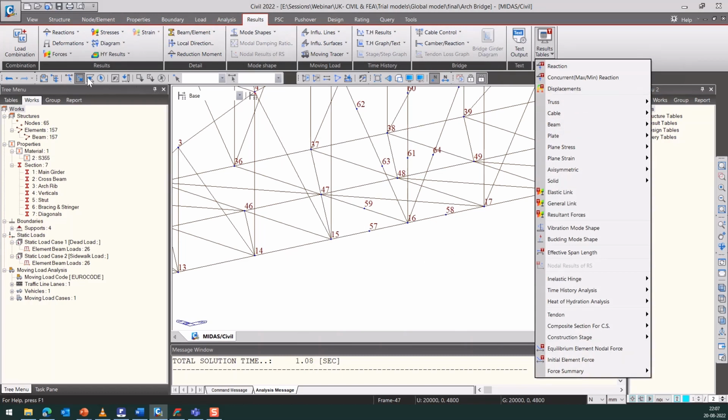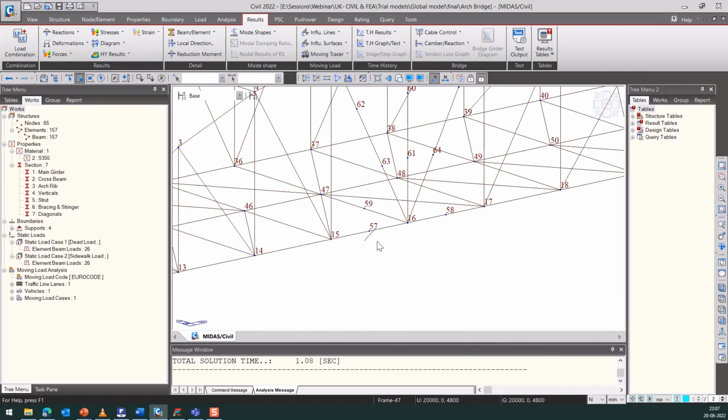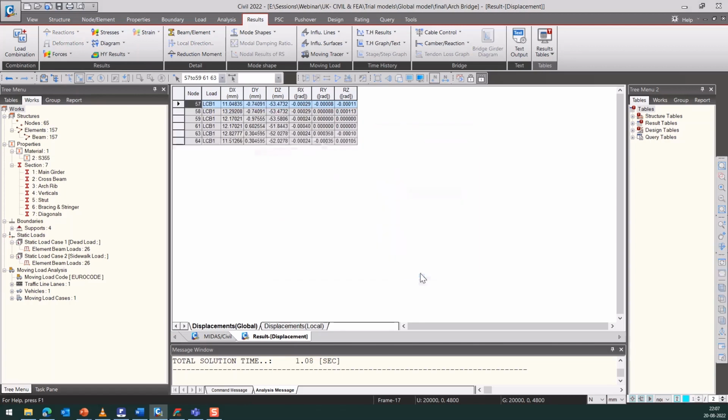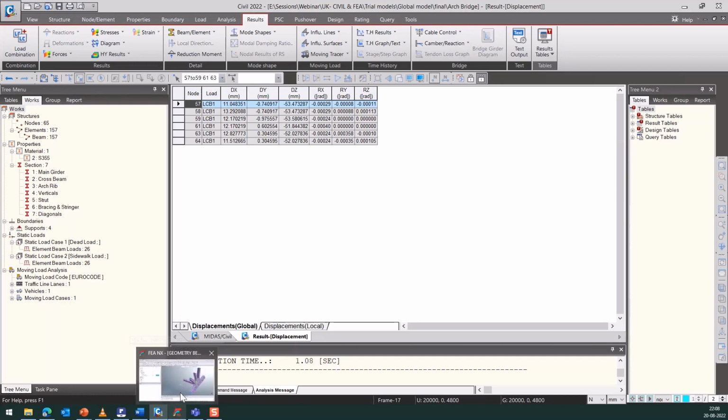So we'll just select the points which are of our interest: 57, 59, 58, 63, 61, 64. So I'll copy these node numbers so that you can select them for displacement. So we'll be using LCB1. These are the displacement corresponding to LCB1 at these nodes. So point to be noted, the units are in mm. We'll copy these to FEA NX in mm.